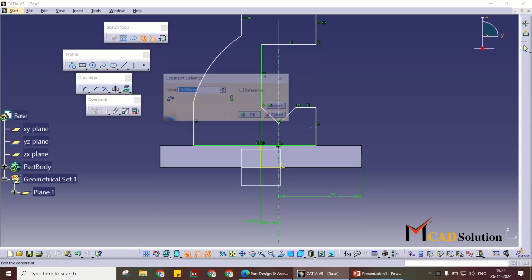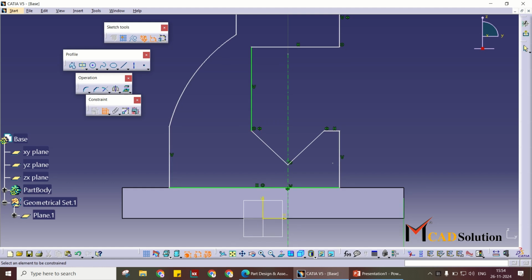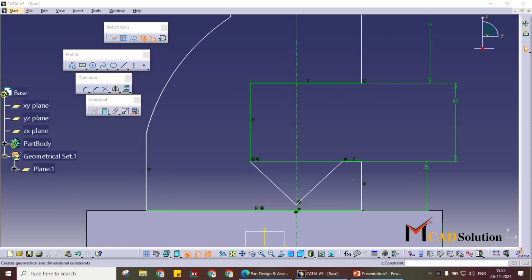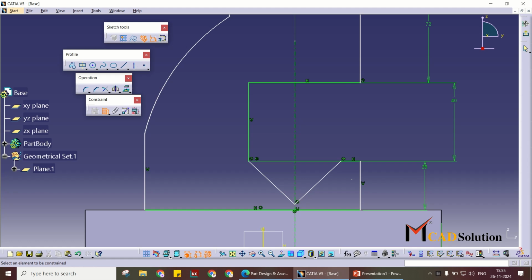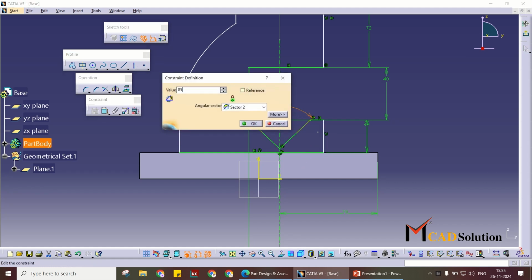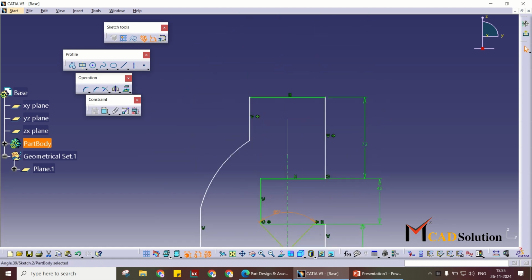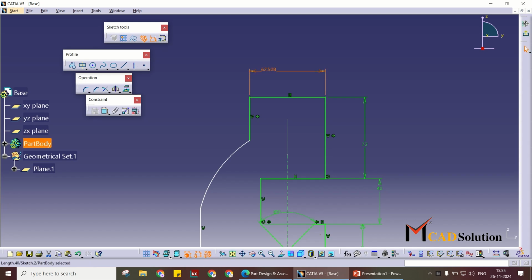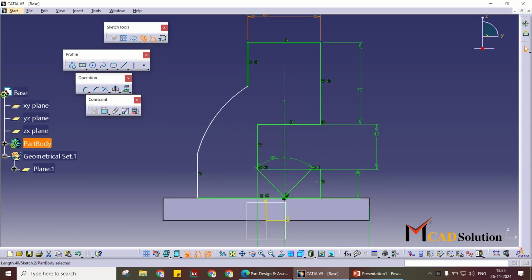22. So from this vertical line to axis line distance is 22 given. Then 25, 40, 72. 25 from this line to this line distance is 72. Okay, angle between this inclined line is 85. Okay, 60 distance.